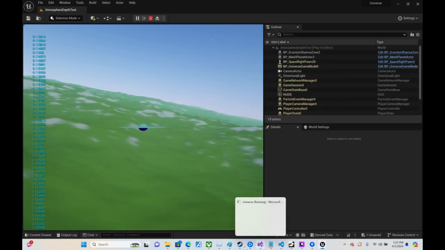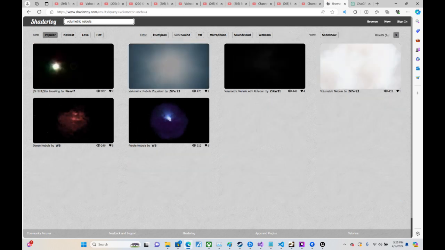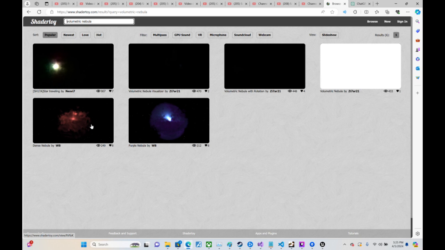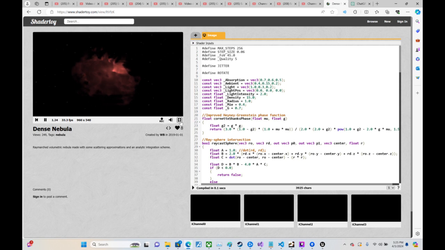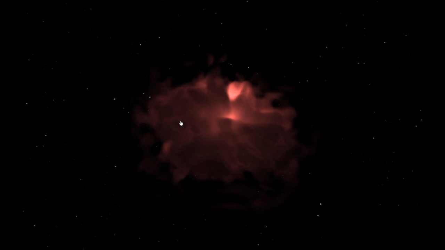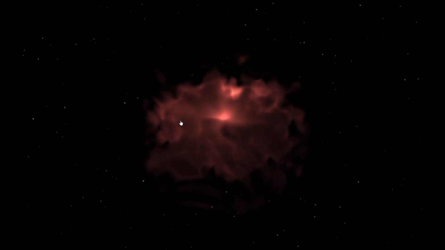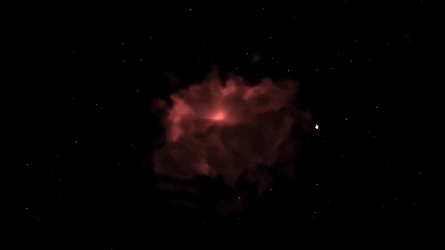What else? What else about this? Not too much. Let's try volumetric nebula. This is a pretty nice looking one. So we could convert this and probably get it running in Unreal faster than it runs here, most likely.